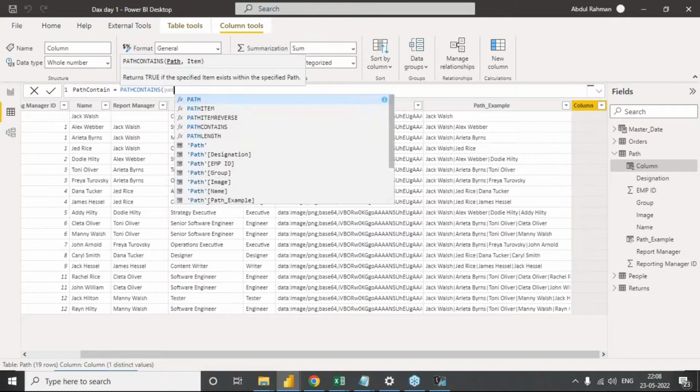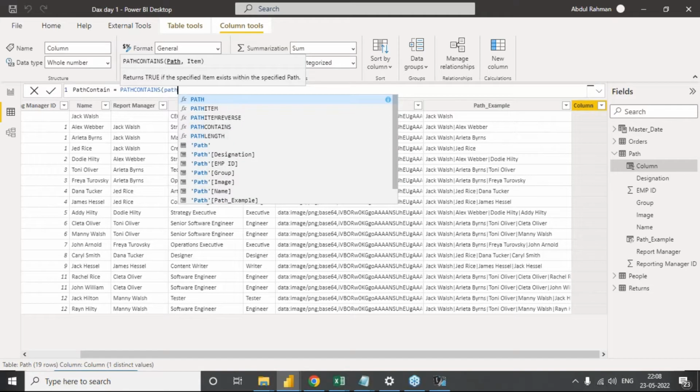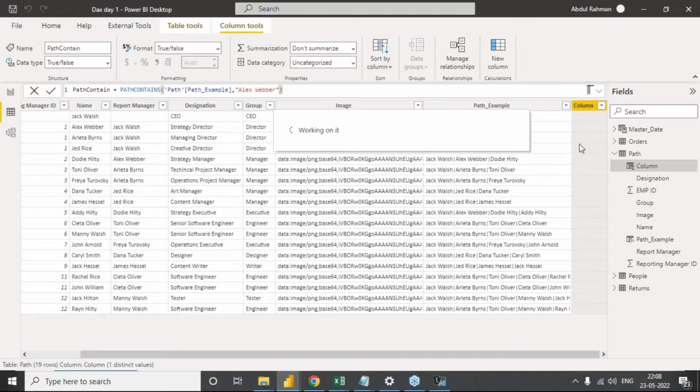Just now we have seen the path. You can pass that, or directly pass the path example. Here I'm saying one item. As I said, if you want to check whether this person exists in our record or not, you have to pass his name. But partial names are not allowed here. You have to mention the complete name. Simply say okay. If this person is there, it will say true, or else false.